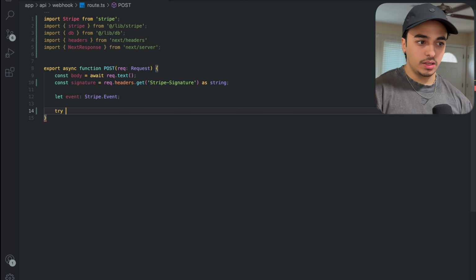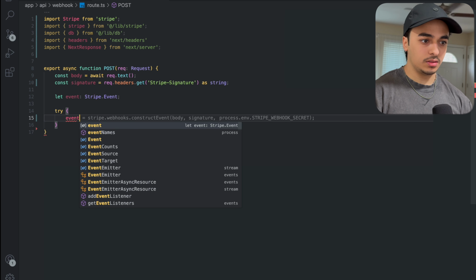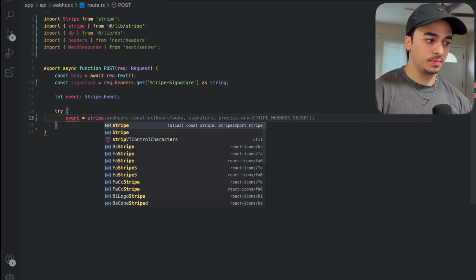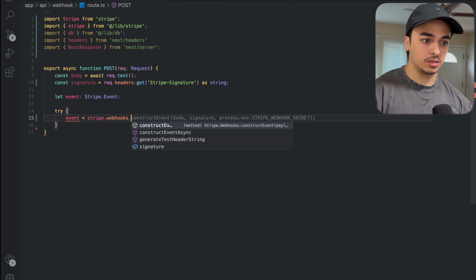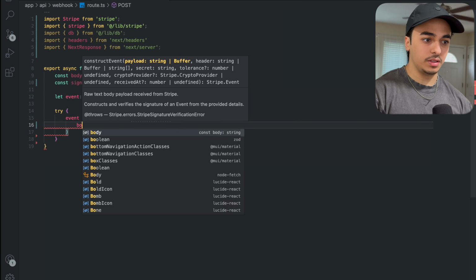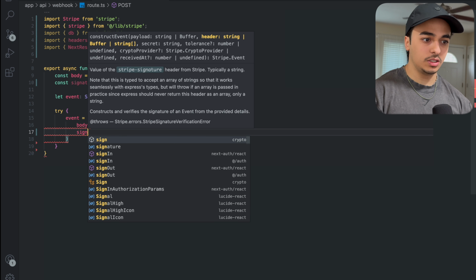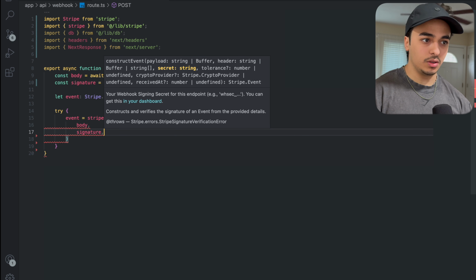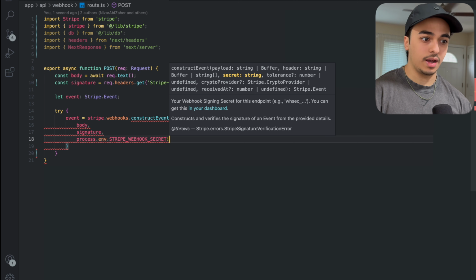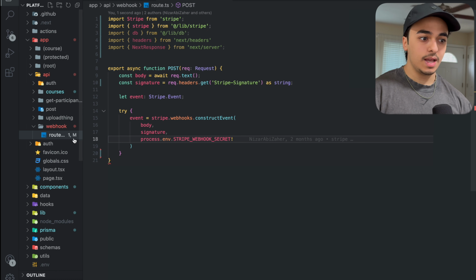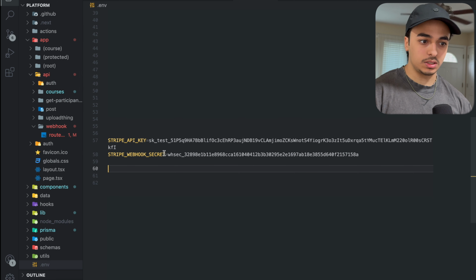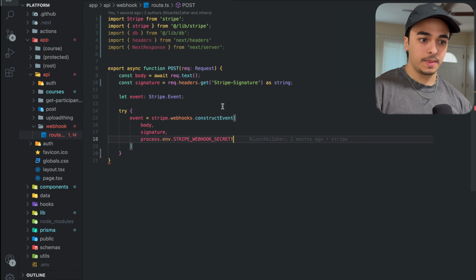And then let's just try sending that data. So try: event is equal to stripe.webhooks.constructEvent. And then here we have the body, we have the signature. And finally, in our environment variable, we have the Stripe webhook secret. Let's just make sure that that's the right one. So STRIPE_WEBHOOK_SECRET. Let's just copy this and paste it in here like this.